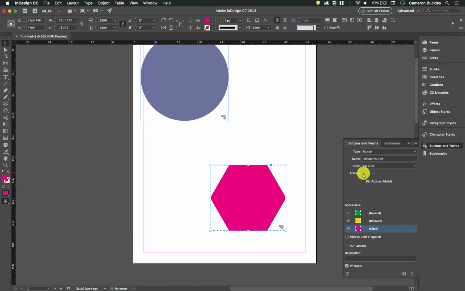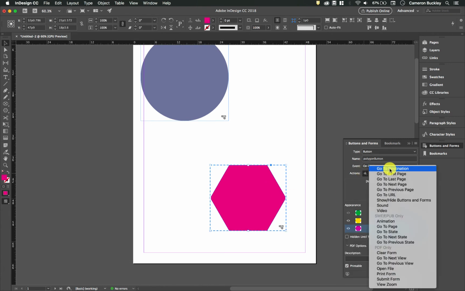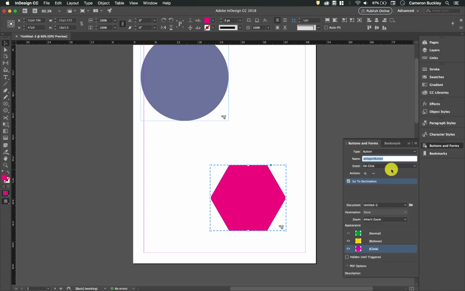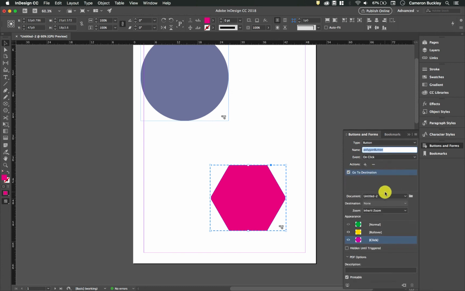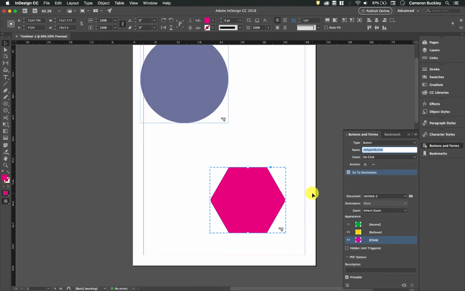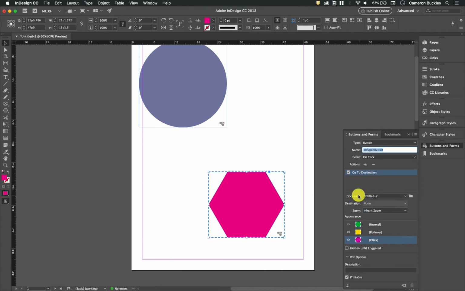Now we were trying to add that action of going to a destination before, and I removed it, but let's go ahead and add that back. So a destination basically is going to a specific page. Really, that's what it's doing. It's going to a specific point in our document. So it asks me, what document am I using? I'm going to just use this one. I haven't named it yet, so it's Untitled 2. And I can't select any destinations. That's because I don't have any bookmarks created. We talked about bookmarks very briefly in the last video. I'm going to show you how to make one now.